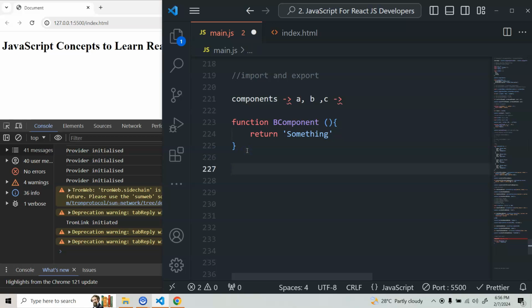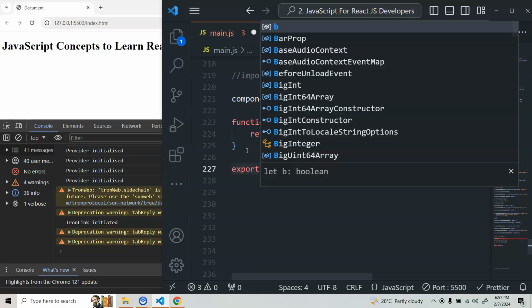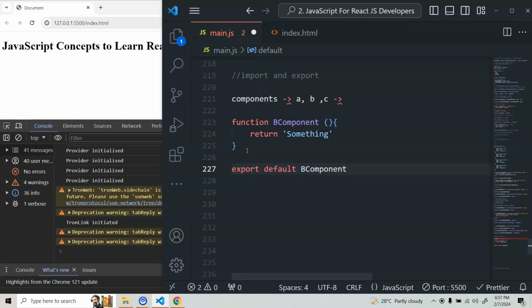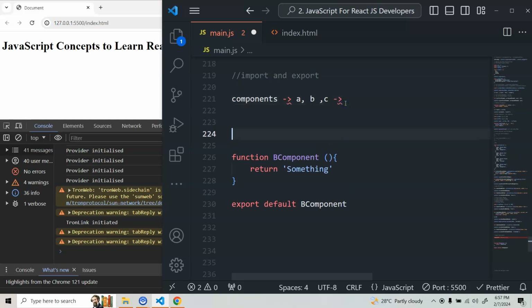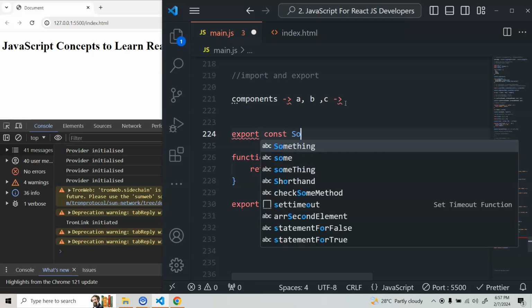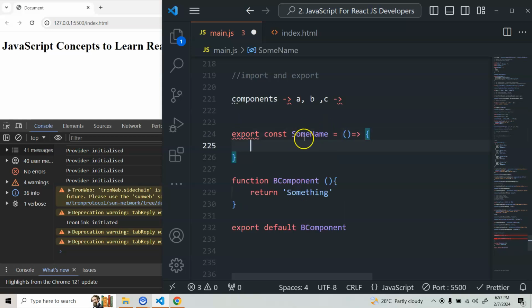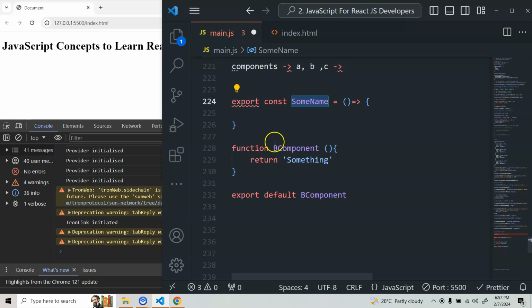Now there are two types of export. One is export default, so you give export default and then the name. So here let's say I'll do B component, so I'm exporting this component as a default. Then we have the named export, so both are different. For example, if I do here export const and then some name, this is another way of exporting. This is a function and I'm exporting this one, and whenever we export this component, we have to use it in different components.